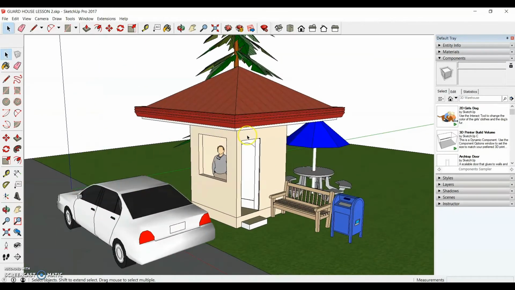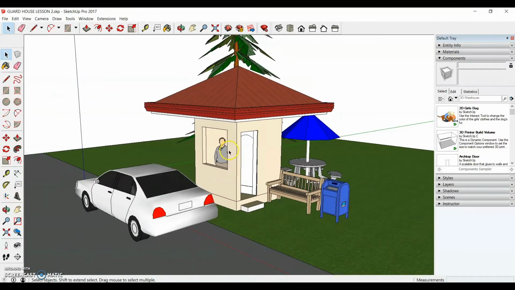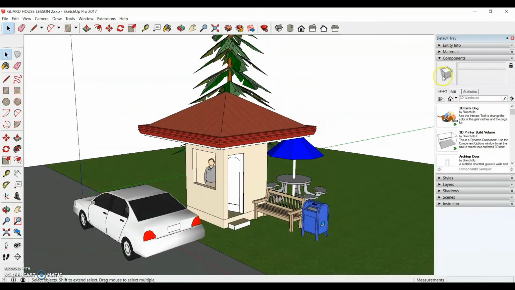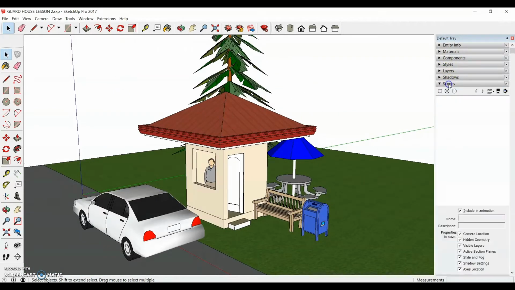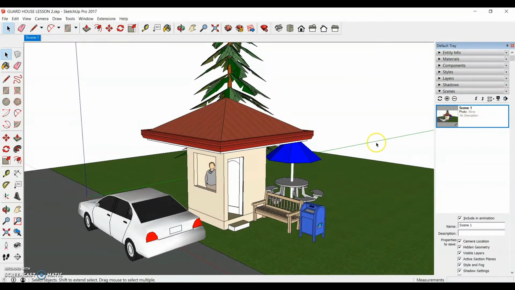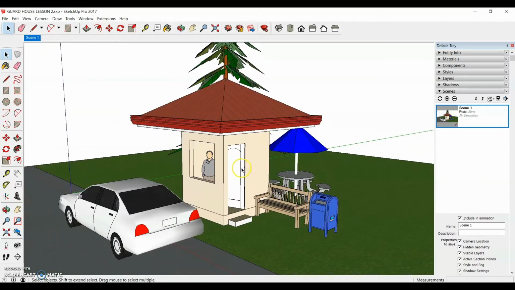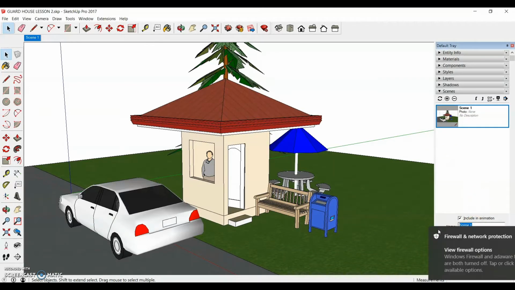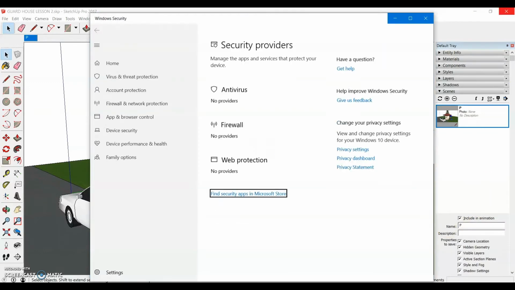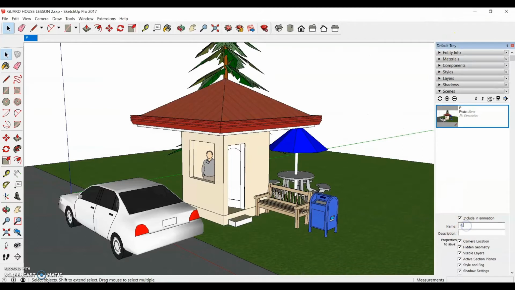In this scene we have the perspective. So you have the trees, the picnic table, the car, the bench. Just click the scenes and the plus sign, so you'll be able to add scene 1 and rename scene 1 into perspective. Then update the scene.